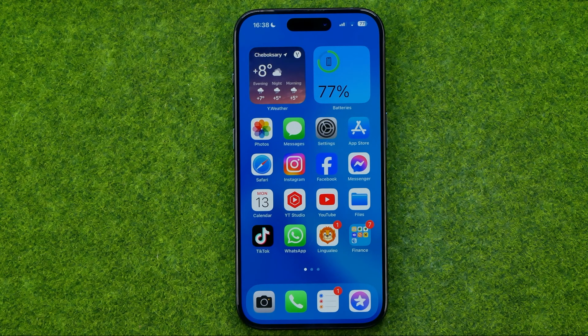In this video, I'm going to show you how you can easily add vignette on a photo on your iPhone 15, 15 Pro or 15 Pro Max. Be sure to watch the video to the very end so you don't make any mistakes.